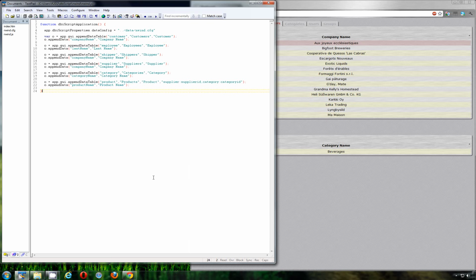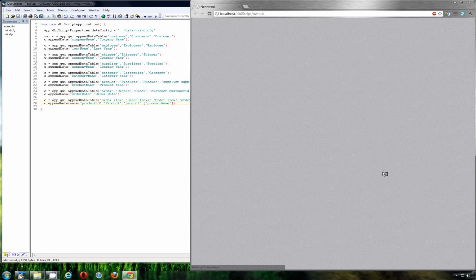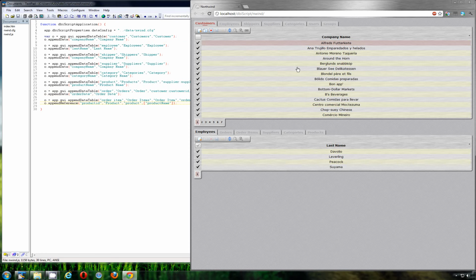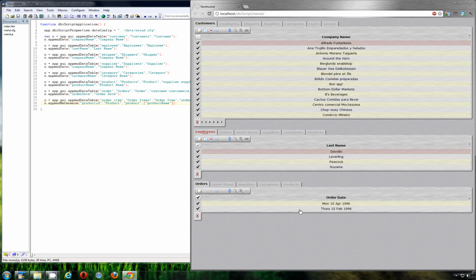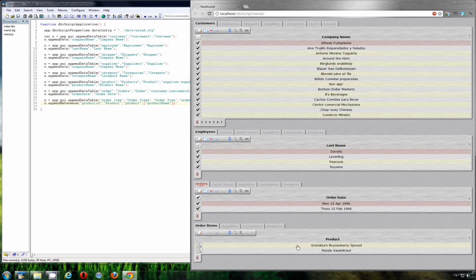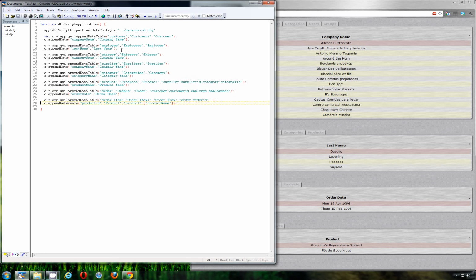Now we'll add in the order and order items tables and refresh the browser. When we select the customer and employee, we now see the related orders and order items. We've completed the dbiScript application skeleton. I hope you can appreciate how incredibly quickly we've put this together. With any other tool, it would take a skilled developer months to accomplish what we've done in about 2 minutes. I hope you'll agree with me that this is awesome.